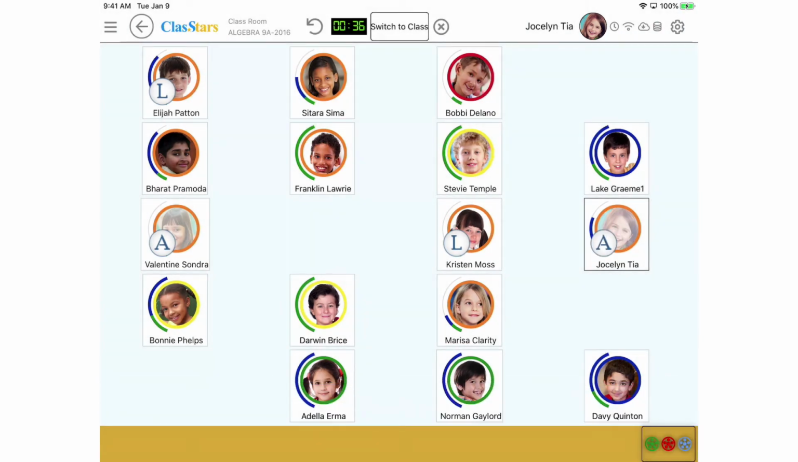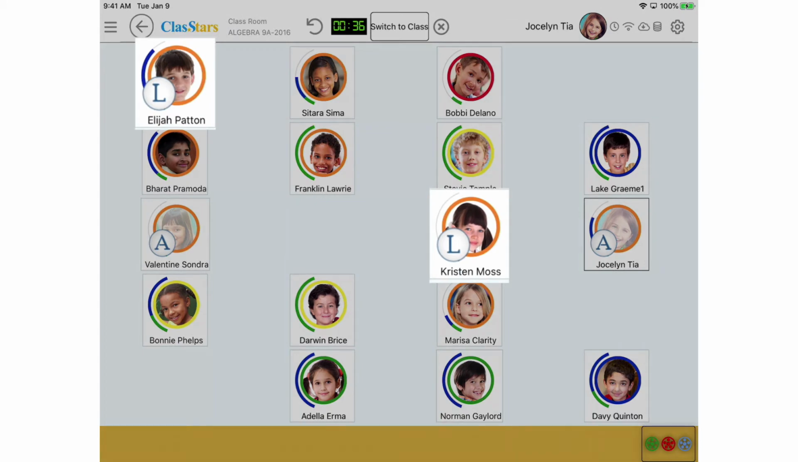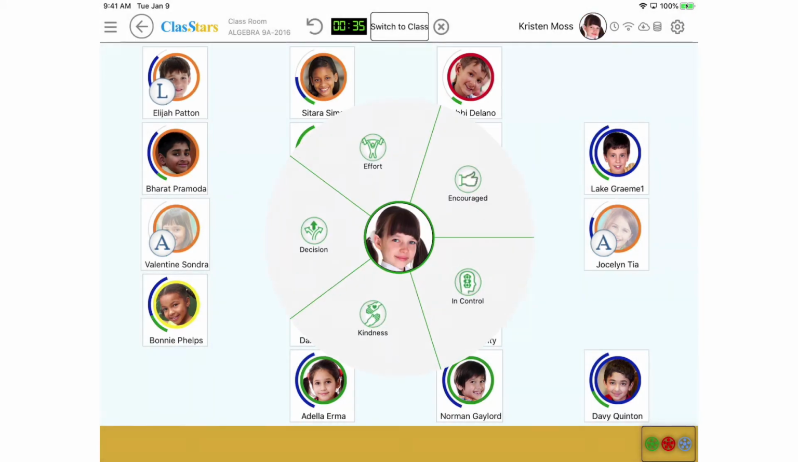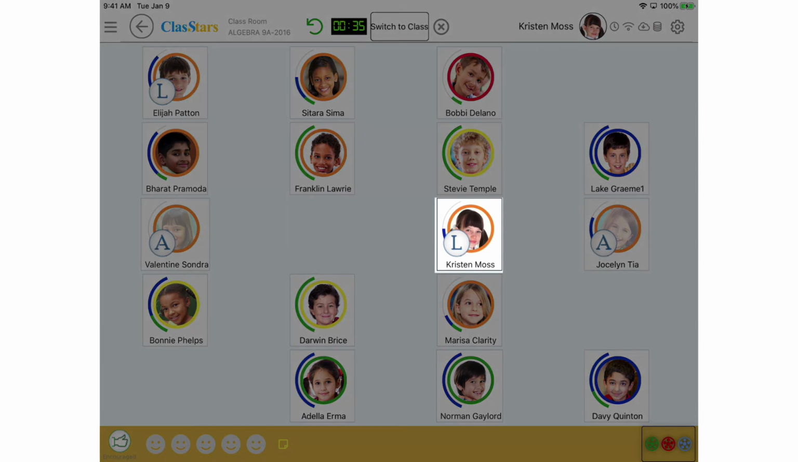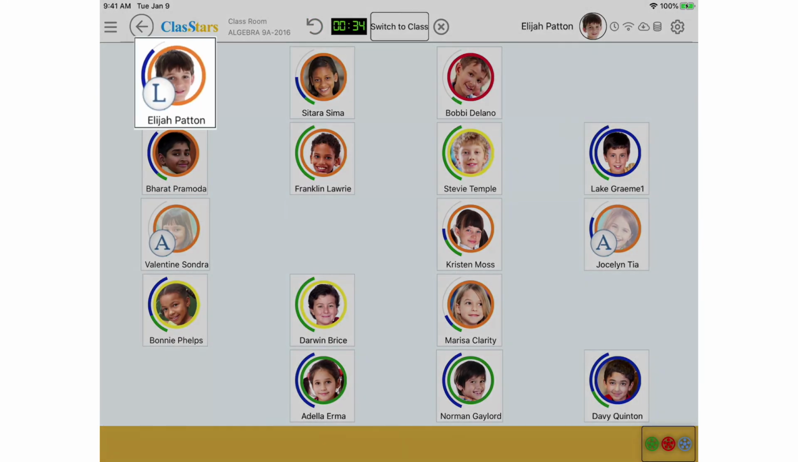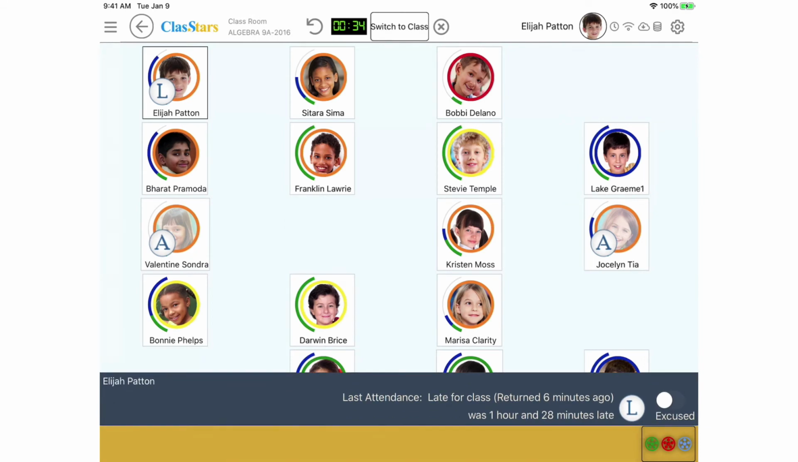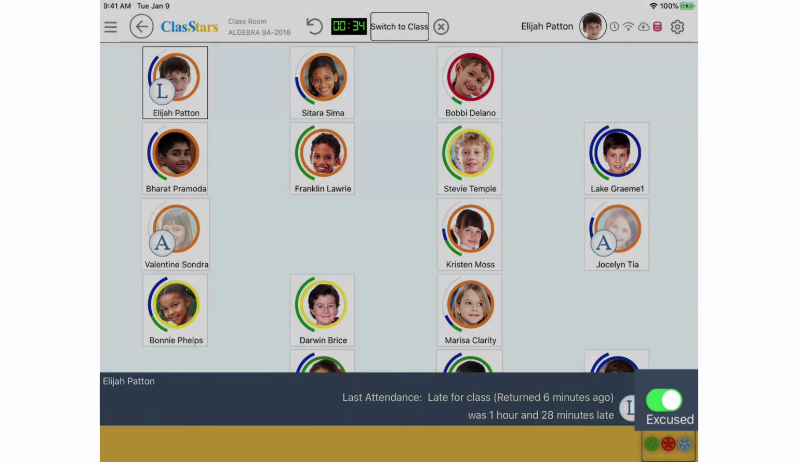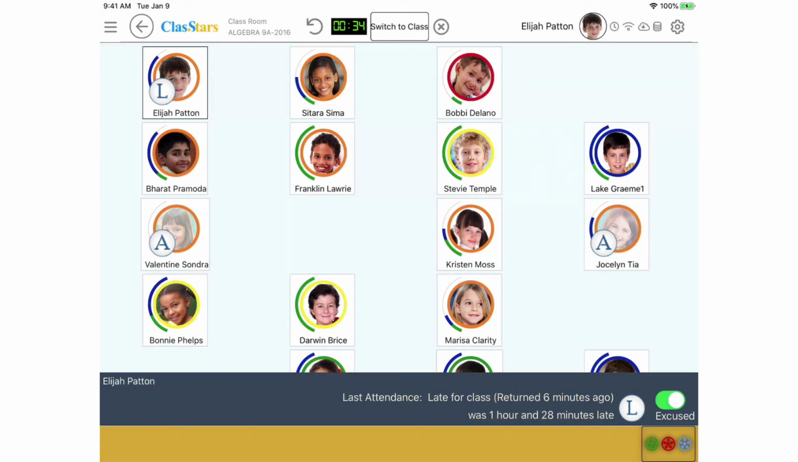Someone marked late will have an L until you record another event on that student. Then the L will fade after 5 seconds. You can mark an absent or late student excused by tapping once and marking them excused. They still came late, but we've noted that they're excused.